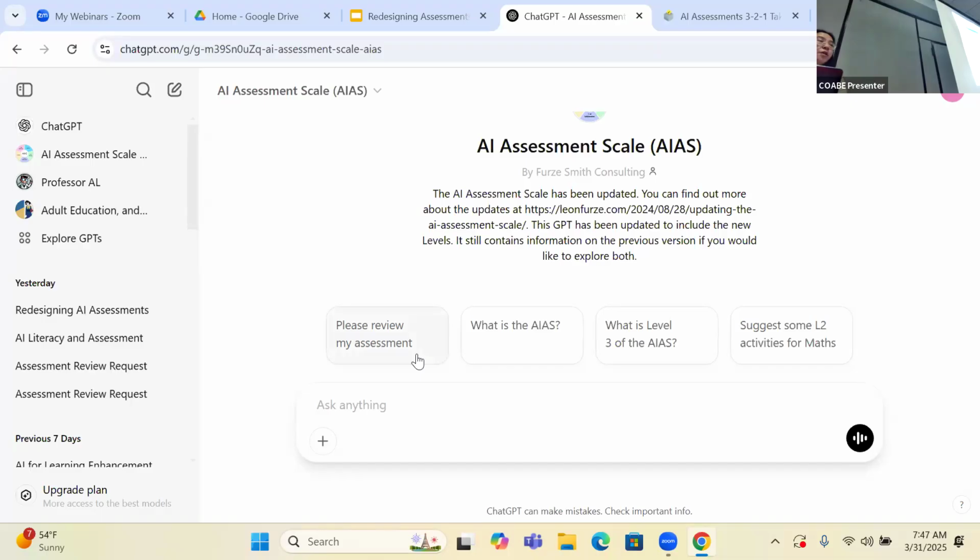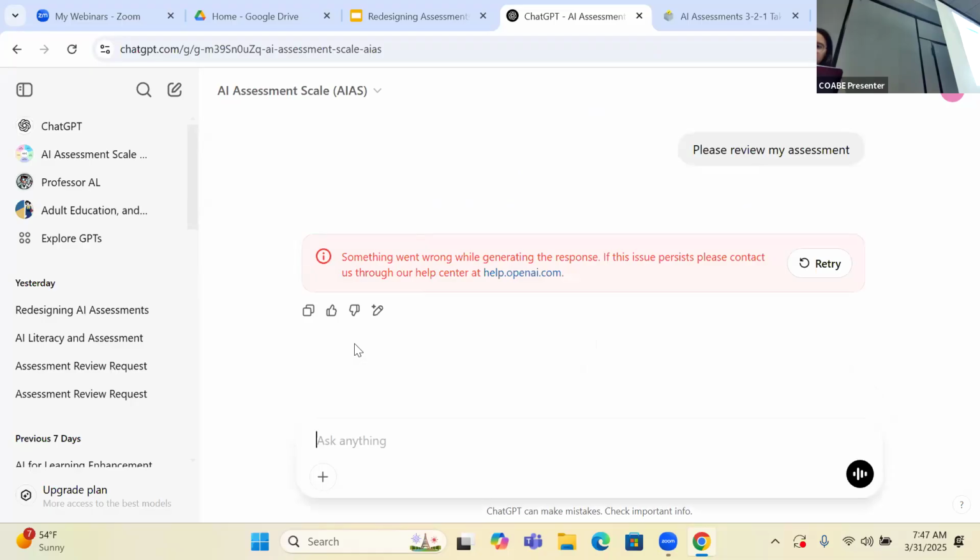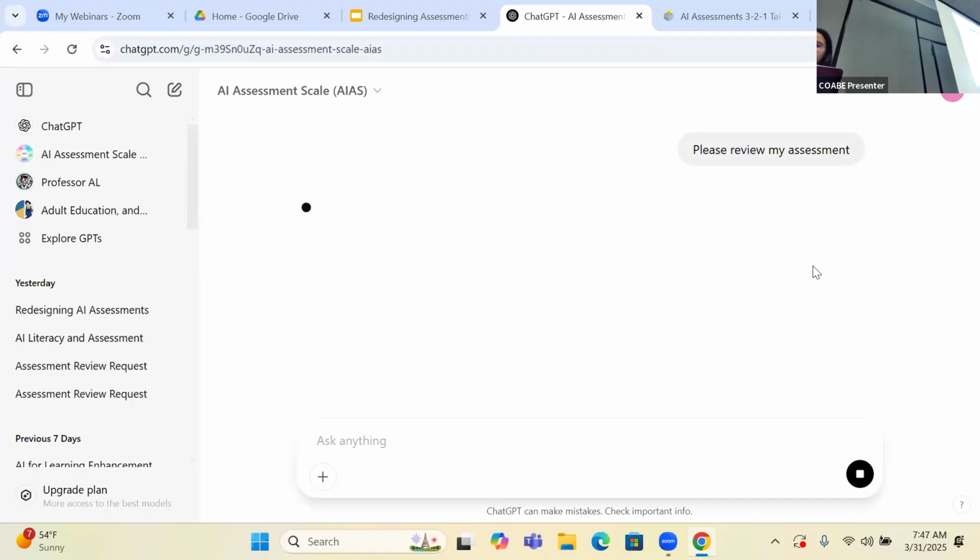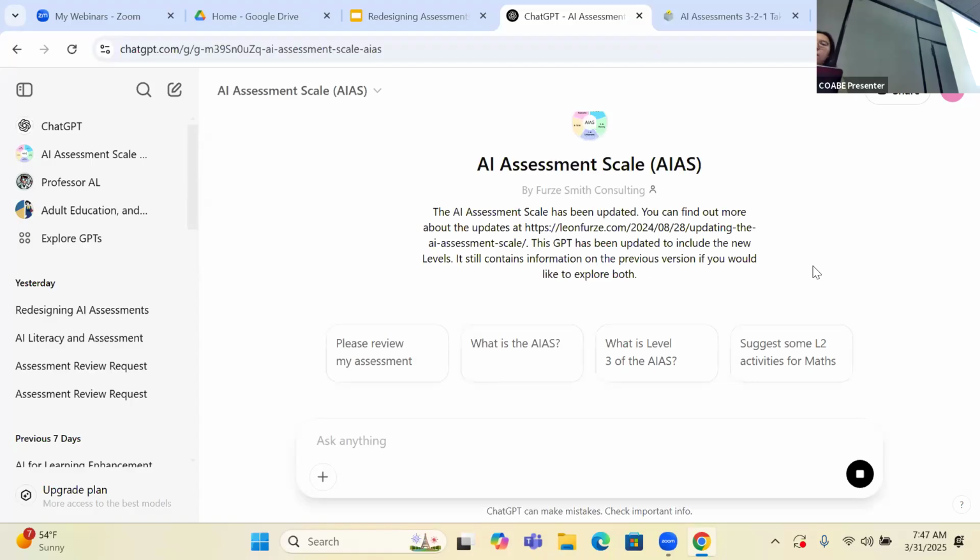So here you can ask it to review your assessment. Okay? Or something went wrong. When it does work, you can ask it to review your assessment. It'll ask certain questions, just like the type of assessment, what are the learning outcomes, and things like that. You can just type the bare minimum, and then it can determine, okay, this could fall under level 4 of the assessment scale, and then some ways to improve it to prevent cheating. Okay?